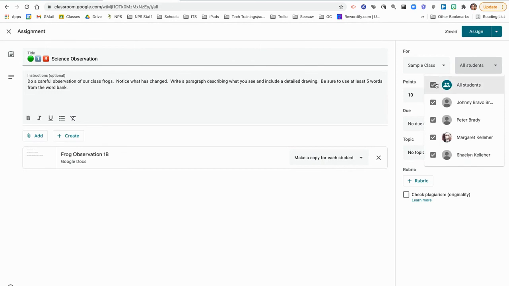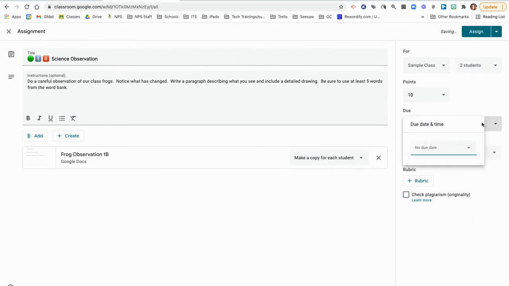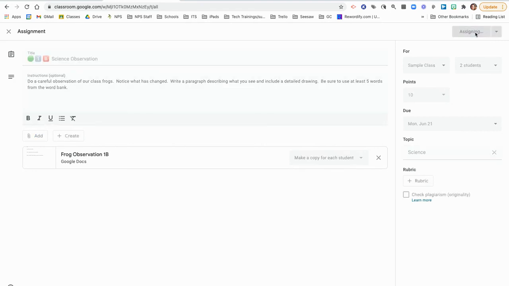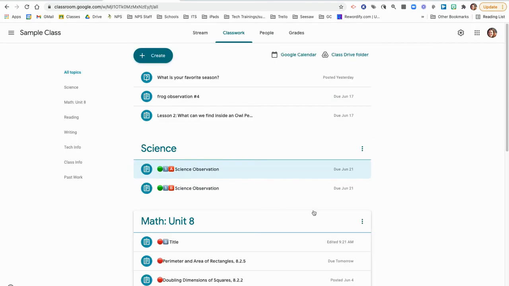Now I can select that I just want those 2 students to receive this version. I'll put the same due date and the same topic and click Assign. From the teacher view, I can see there are 2 versions of this assignment. Students only see one of these 2, depending on which was assigned to them.